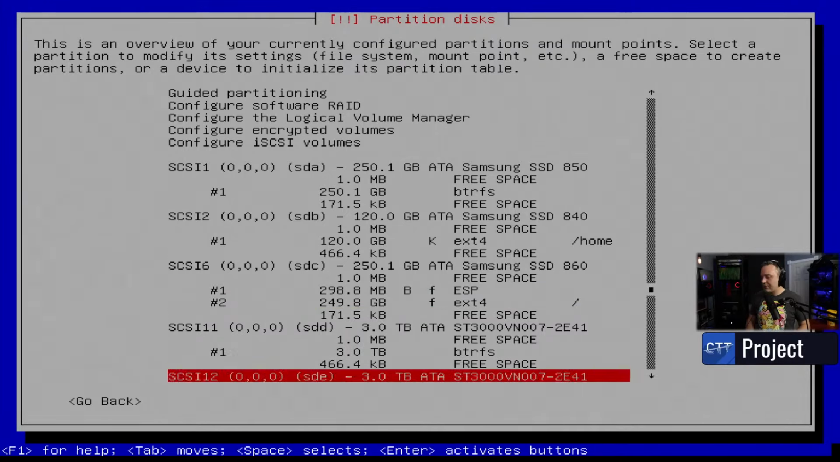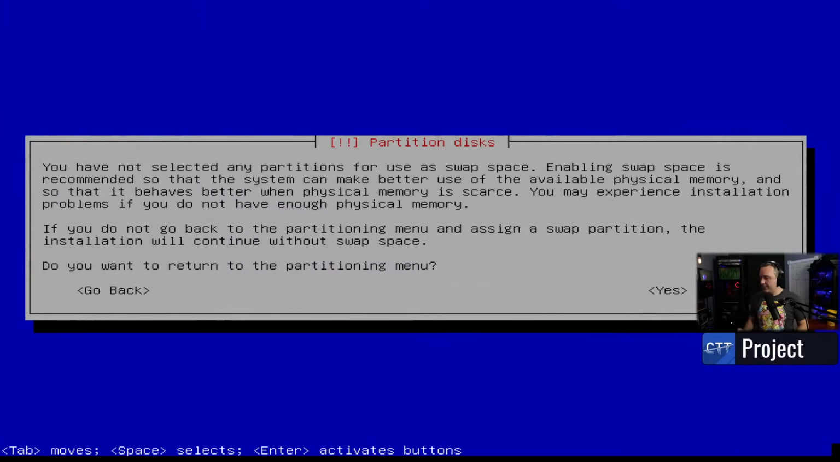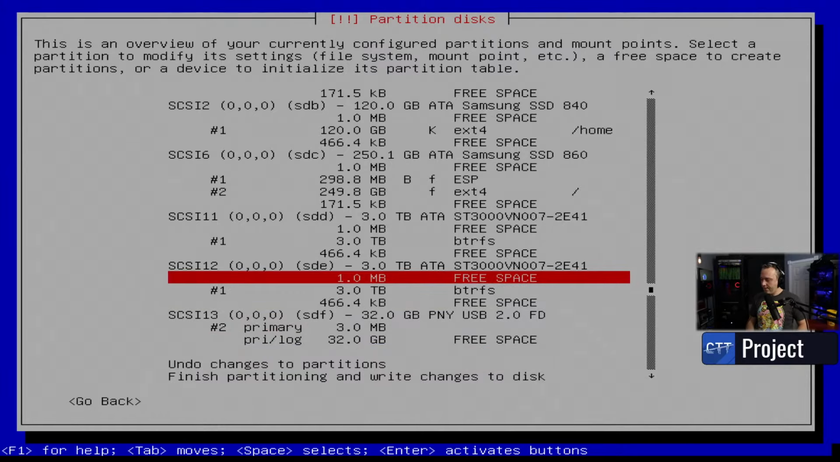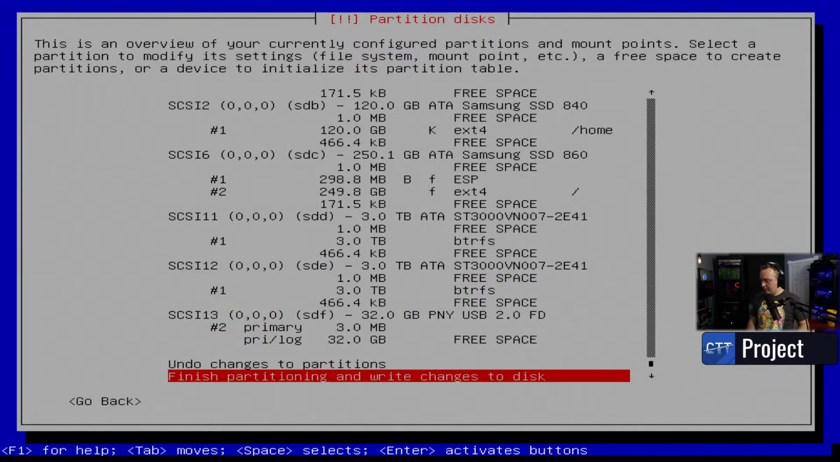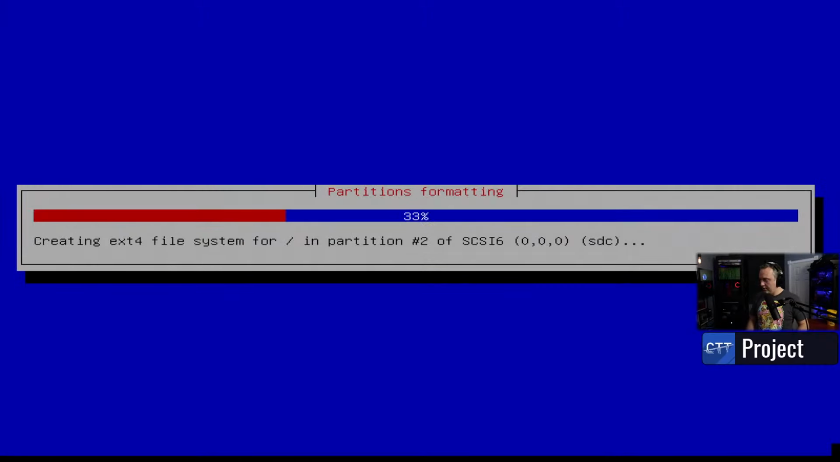All right, we've set up the partition. We're going to go ahead and finish partitioning and write it to disk, please. You better work. All right, this is just saying enabling swap space is recommended, blah, blah, blah. I don't want to enable swap space, so no. We're going to write these changes to disk. Oh, wait, one second. Oh no, I already set home. All right, we're good. Nope. It's going to work this time. I got a good feeling.